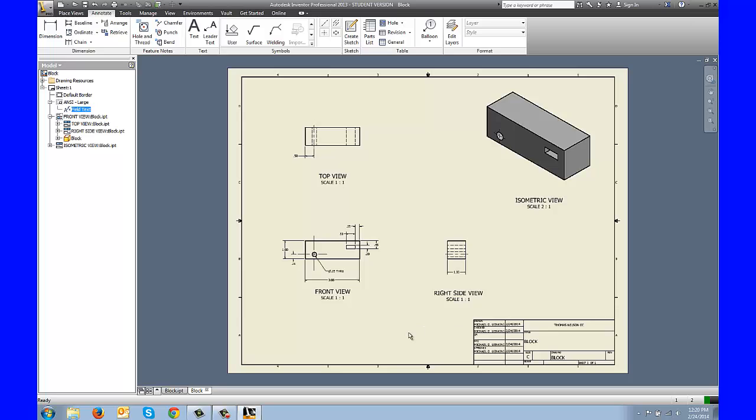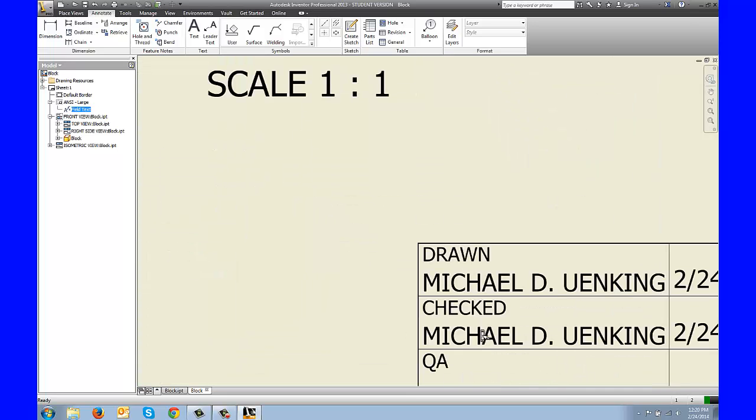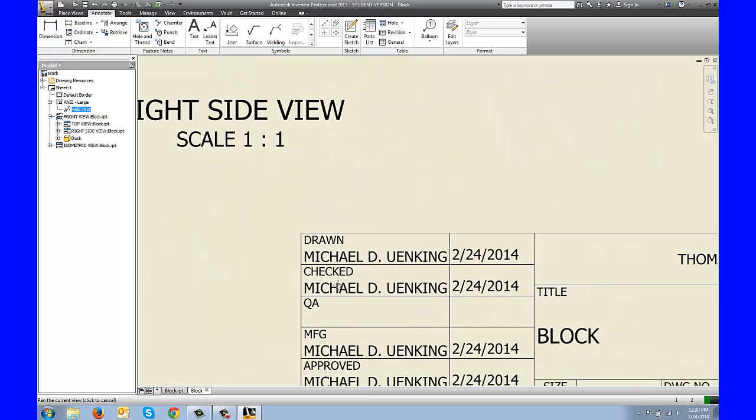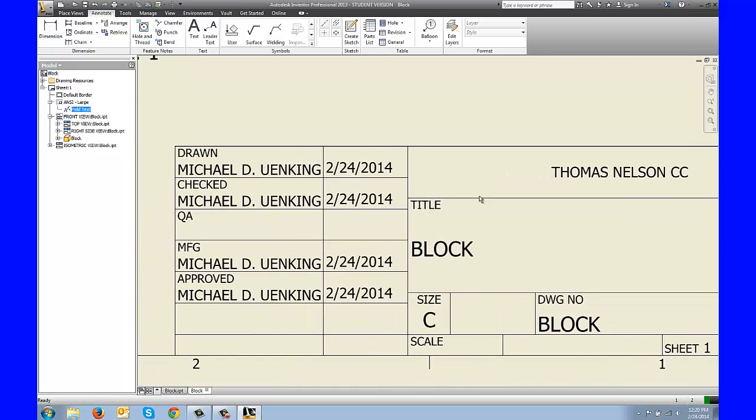Let's go ahead and zoom in a little bit more on that particular area. Notice that it put in the drawing number, the block, the title, block. It filled in all this information and also put in the company that it'll work for. You could make up some name of a company if you want to, or you could put in Thomas Nelson. But here is all the information that's required.